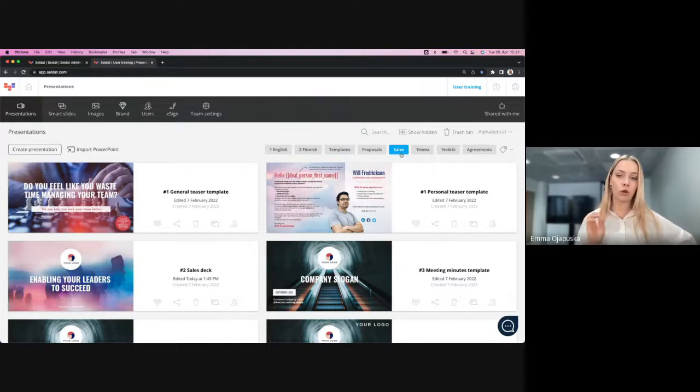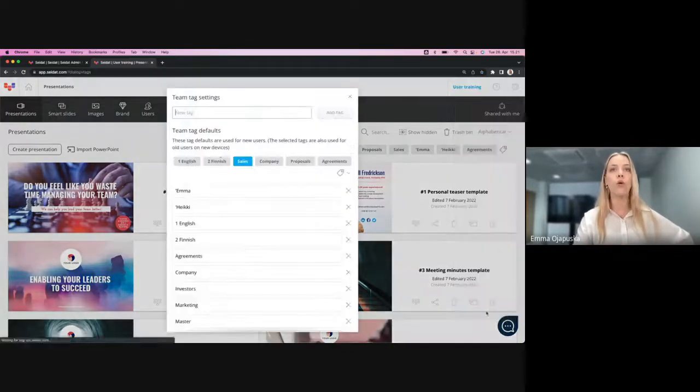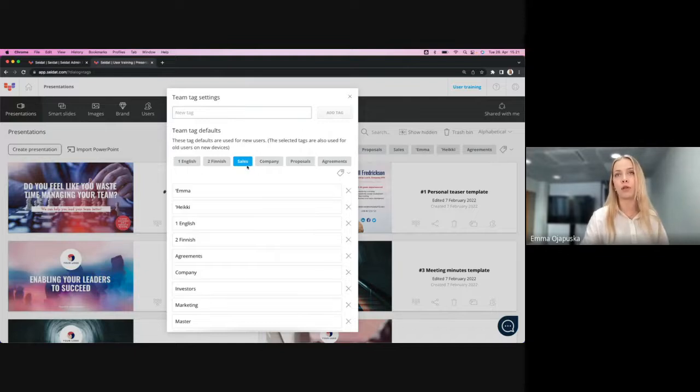The selected tags also work for existing users. So team tag defaults are set only for new users. So if you have a new colleague joining, these gray tags here will be shown on their front page. But if you have an old Seidat user, they will not have them because they might have already set up their personal preferences there as pinned tags. But the selected tags will also be selected for the existing users if they log in with a new device or if they log in and out from Seidat.